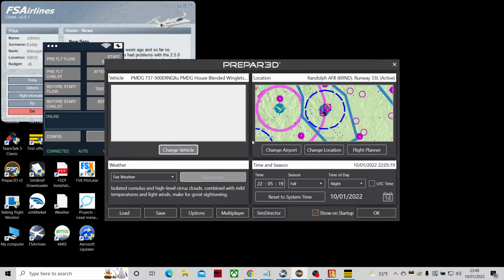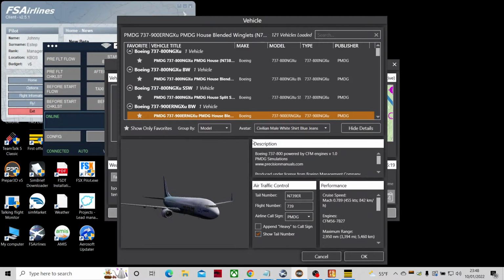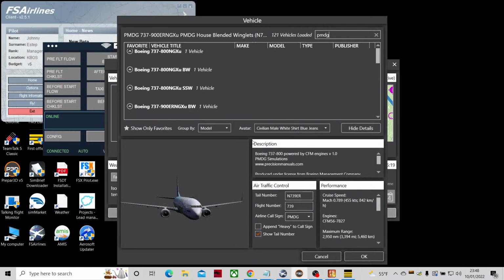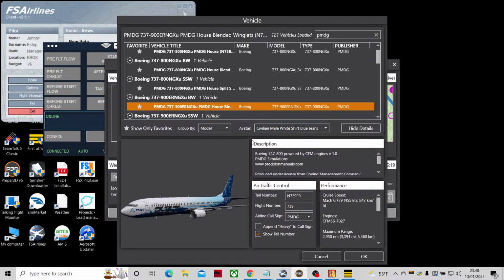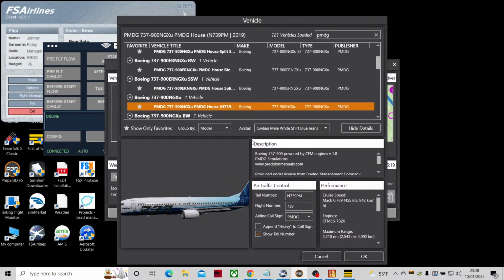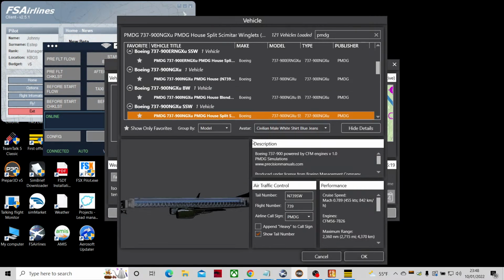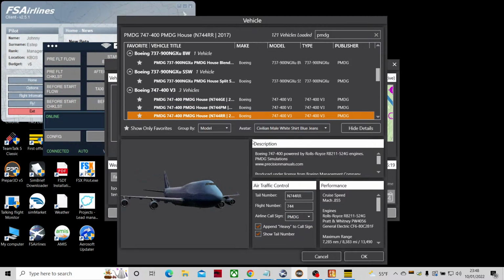Change vehicle. We're going to do that real quick. I sure had it on the jet, but I didn't. Submenu window. Edit blank. Alright, PMDG. Tab. Data grid. Boeing 737-900 ERNG 2BW grouping expanded. Boeing 737. Boeing 737-900. Boeing 747-400 V3 grouping expanded. PMDG 747-400, PMDG house and 744 R 2017. Data item selected.